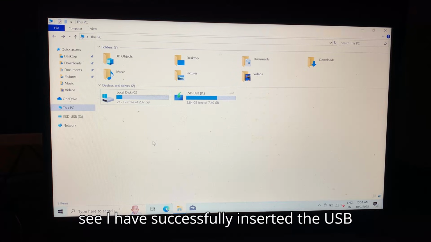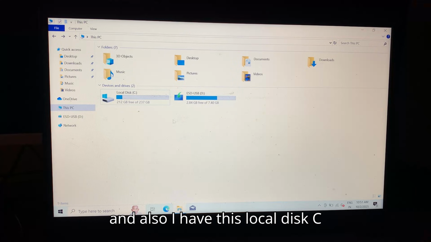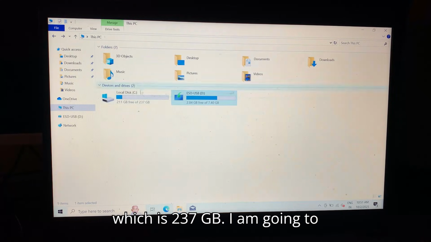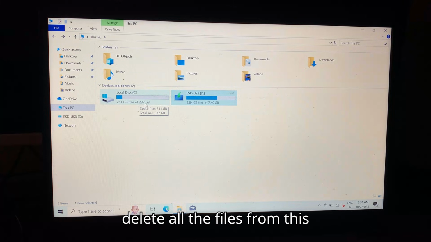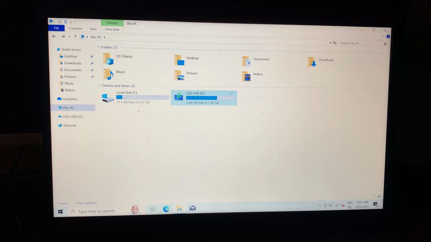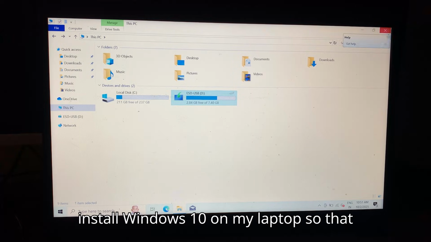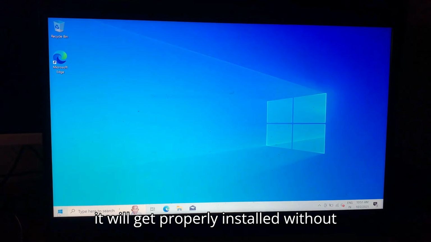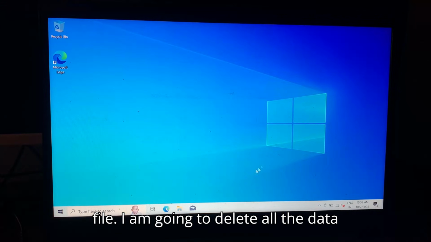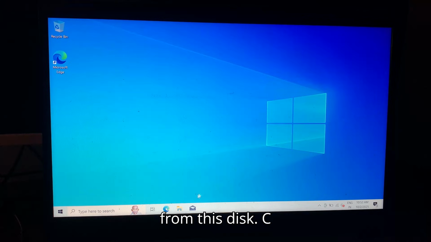Here you can see I have successfully inserted the USB, and also I have this local disk C which is 237 GB. I'm going to delete all the files from this disk C, and then again I am going to install Windows 10 on my laptop so that it will get properly installed without leaving any corrupted file or unwanted file. I'm going to delete all the data from this disk C.